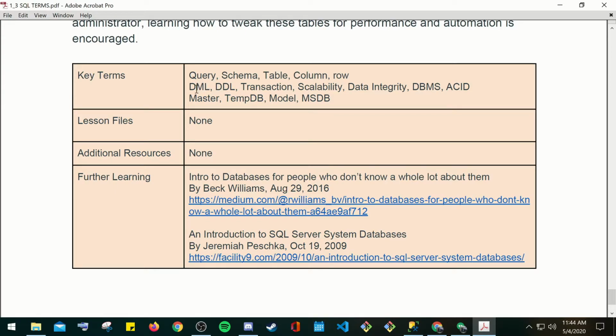DML, which stands for data manipulation language. DDL, data definition language. Transaction, scalability, data integrity. DBMS, ACID, master, TempDB, model, and MSDB. So for the intro to database, you can go ahead and read that, and the introduction to SQL Server database gives you a brief version of it.